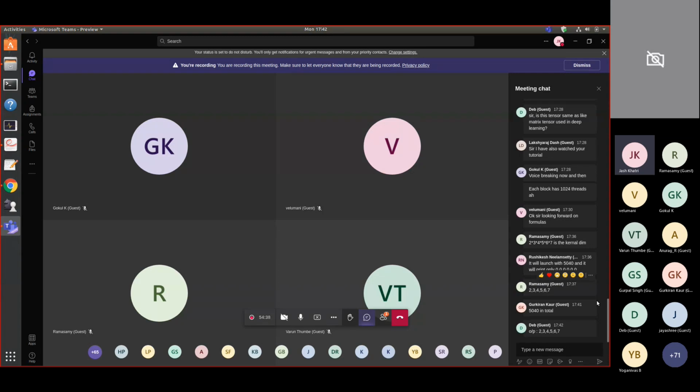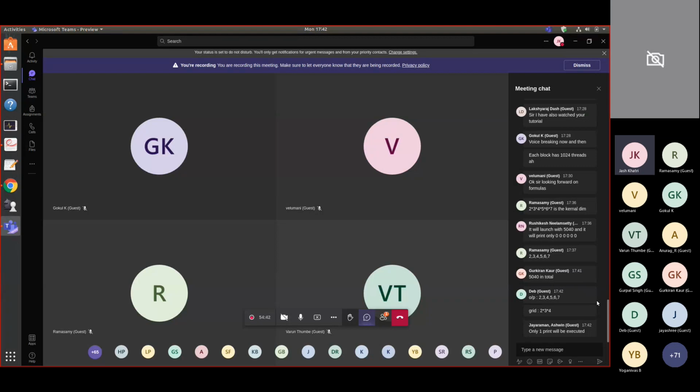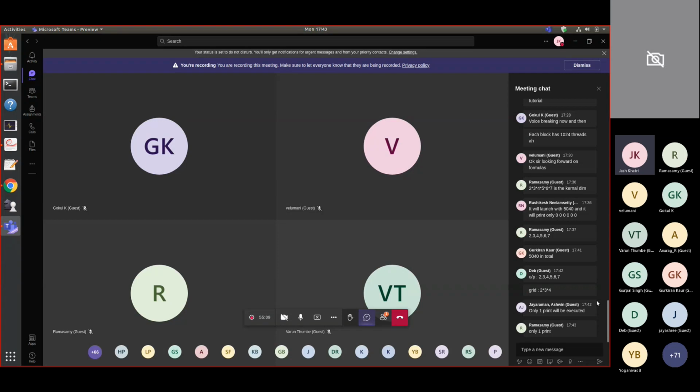Output is 2, 3, 4, 5, 6, 7. Okay. Yes, only one print will be executed. I want each and every one of you to think how many printfs will be there, I mean, how many lines will be printed. So far, I can only see one person replying for that. Okay, one print.